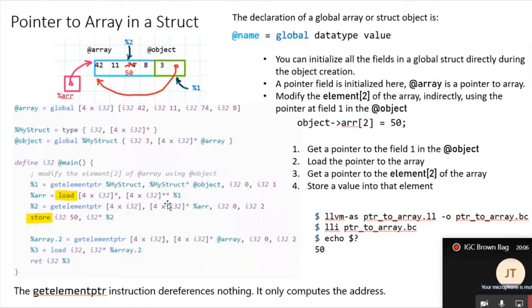So %1 is a pointer to array, and then we load just a pointer to an array out of it and store this into this virtual register variable %r. Okay. And then because we load this into %r, it contains the same value whatever this field of the object has, so it now points to this same array right here.